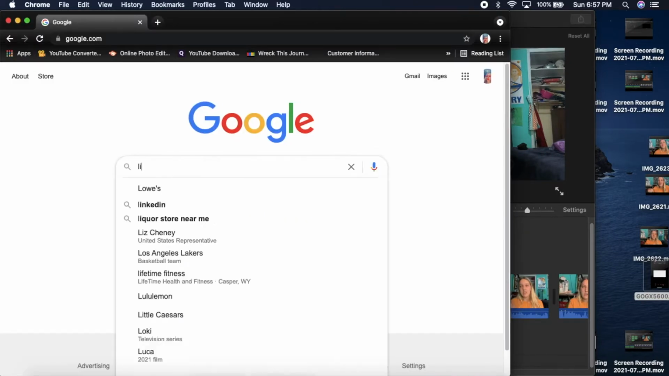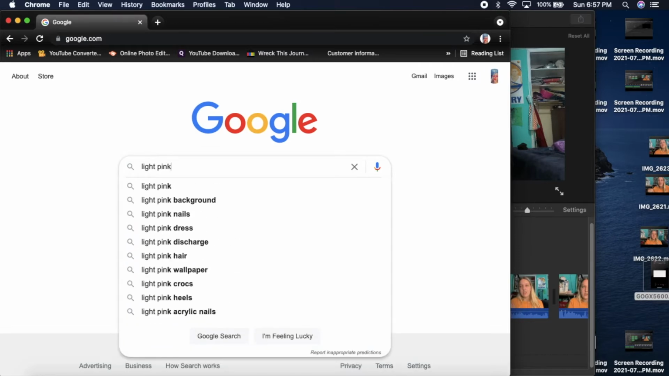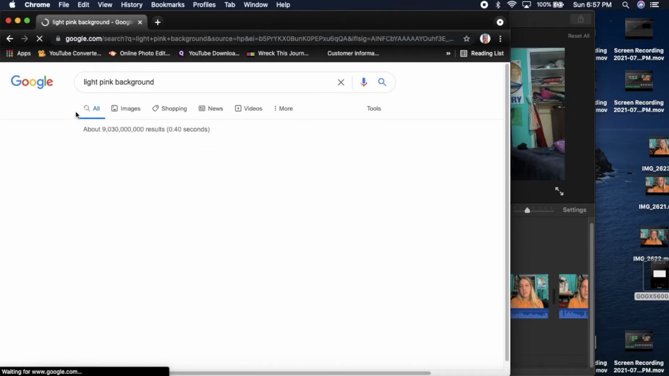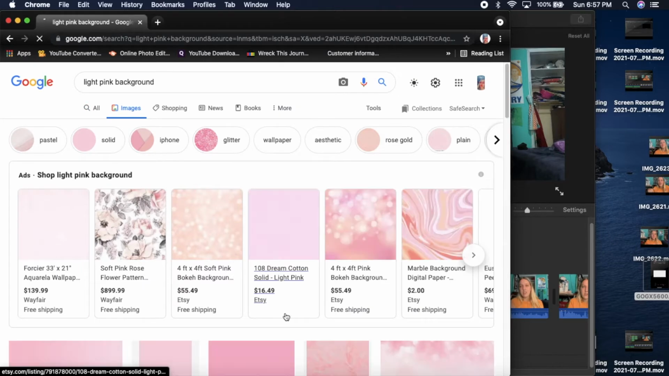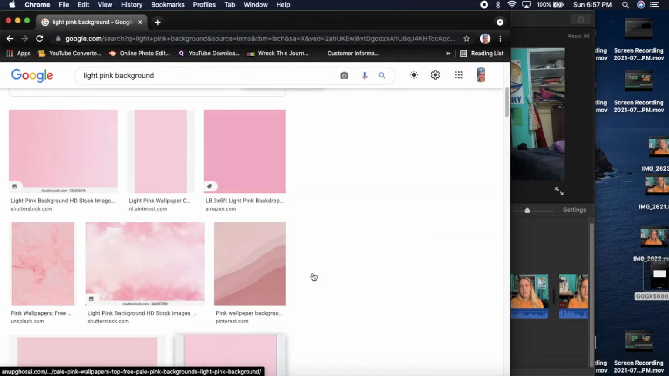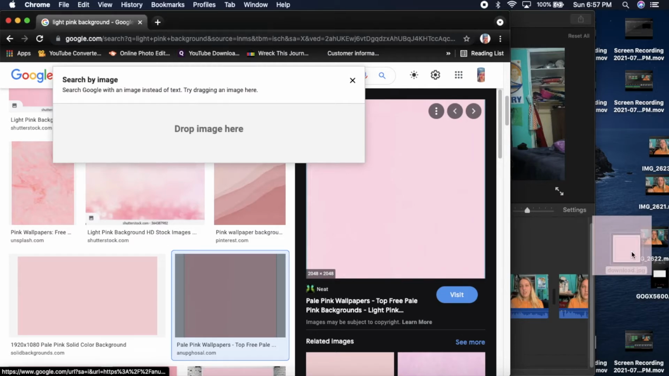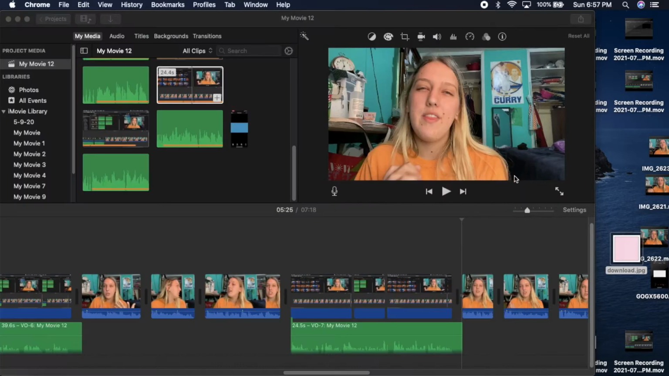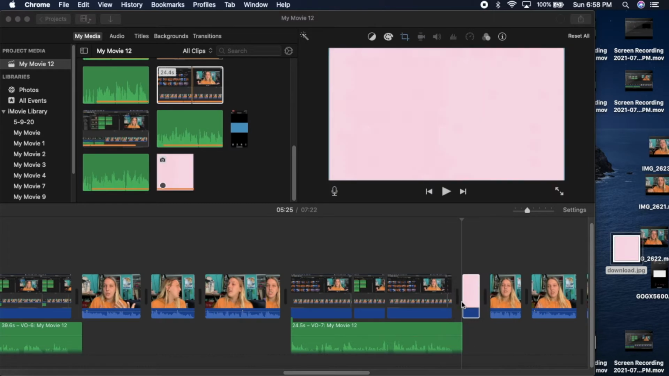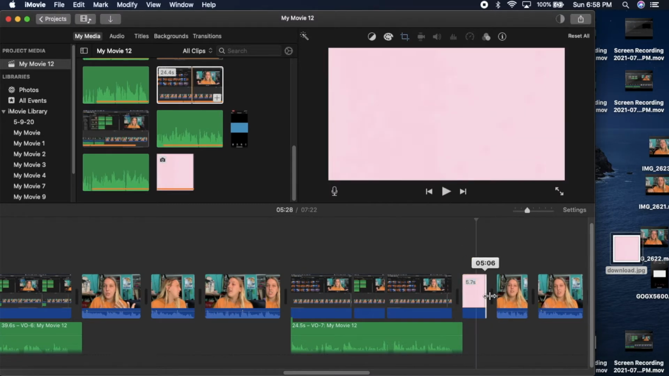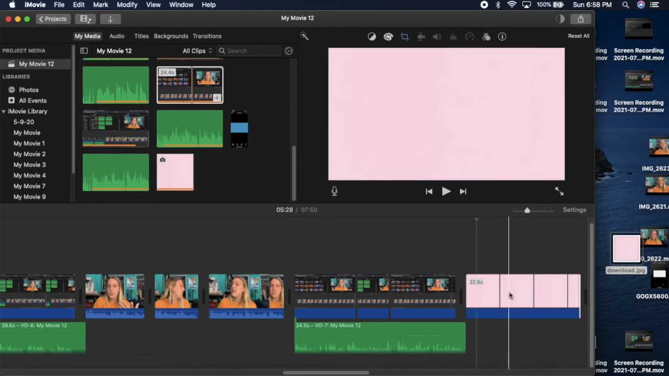Okay, so I know I didn't really explain this, but what I'm doing is I'm going to put in a pink background. So all you have to do is pull up Google, search in any type of background that you're wanting, go to images, of course find the one you want, and then I just dragged it to my desktop. Boom, like so. Exit that out. I'm just going to drag it onto iMovie, kind of put it where I want it, as you can see, and drag it out to however long the footage is going to be.